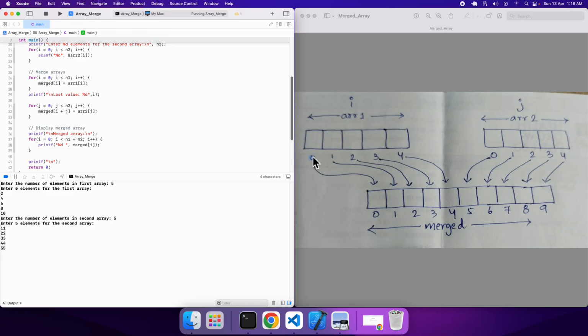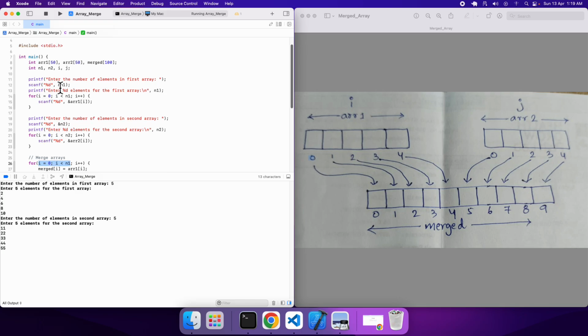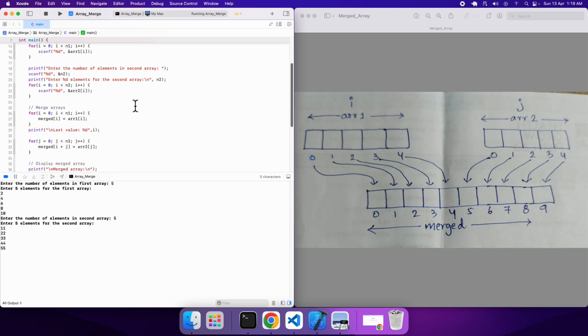So that means in this case the counter i will be the same in both arrays as well. So ARR1[0] will go to merge[0], ARR1[1] to merge[1], and subsequently it will follow. That's how this particular loop is working. See over here, it started with index 0 and it is going up to less than n1, because n1 is the input for the size of the array.